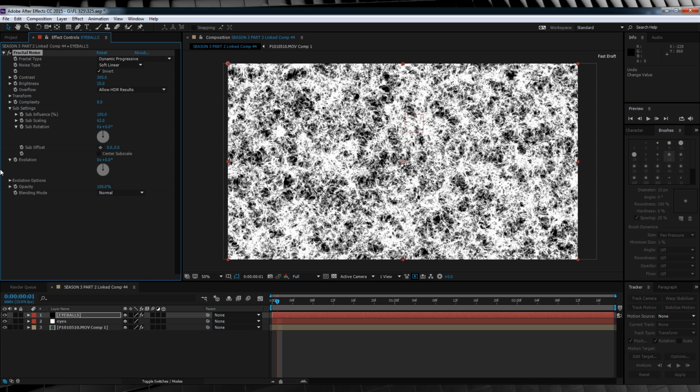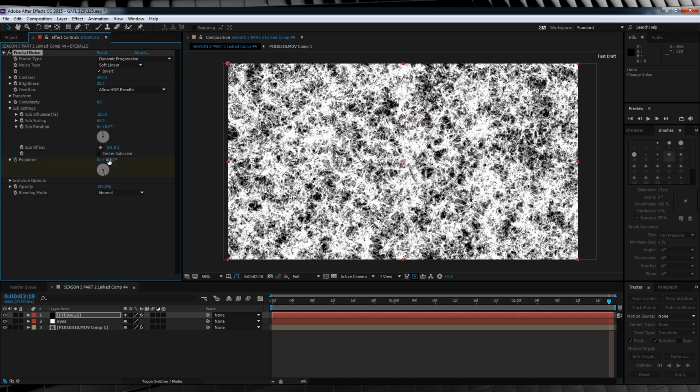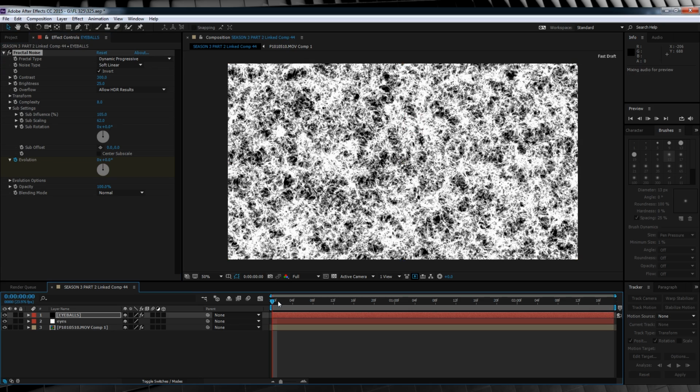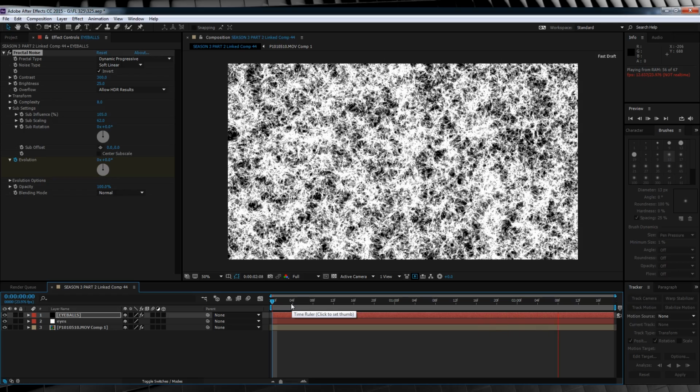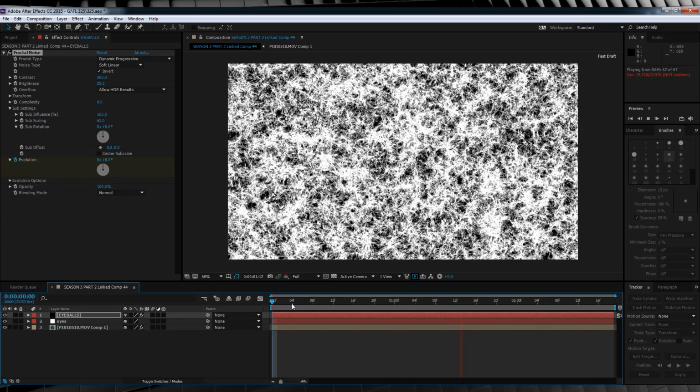Our last step in building this is to hit the stopwatch on evolution, head to the end of the comp and set it to around 165. This gives it a subtle bit of movement without it going all nuts on us.